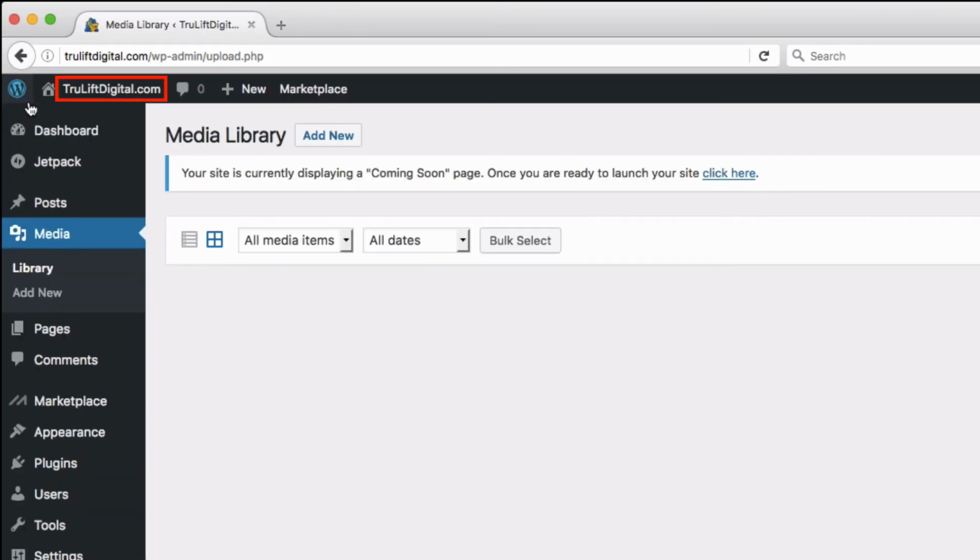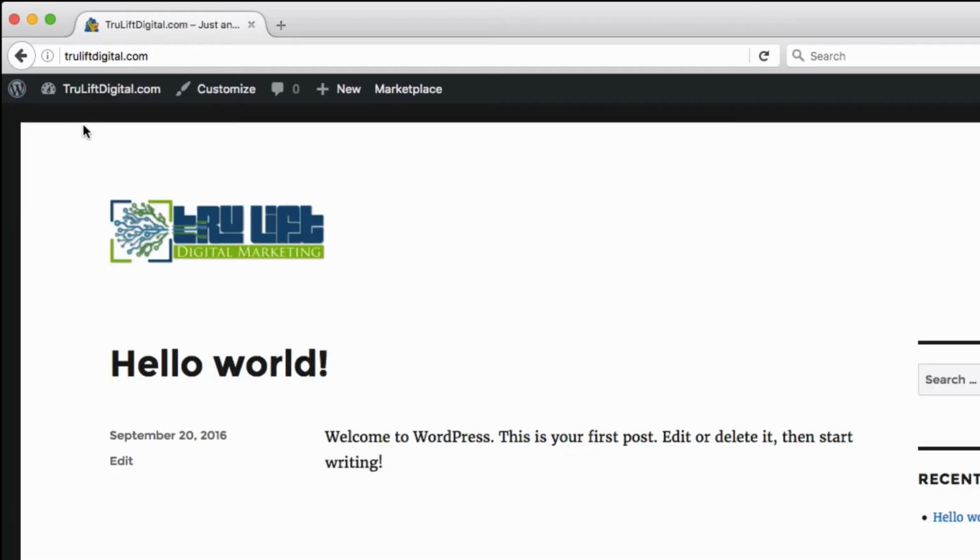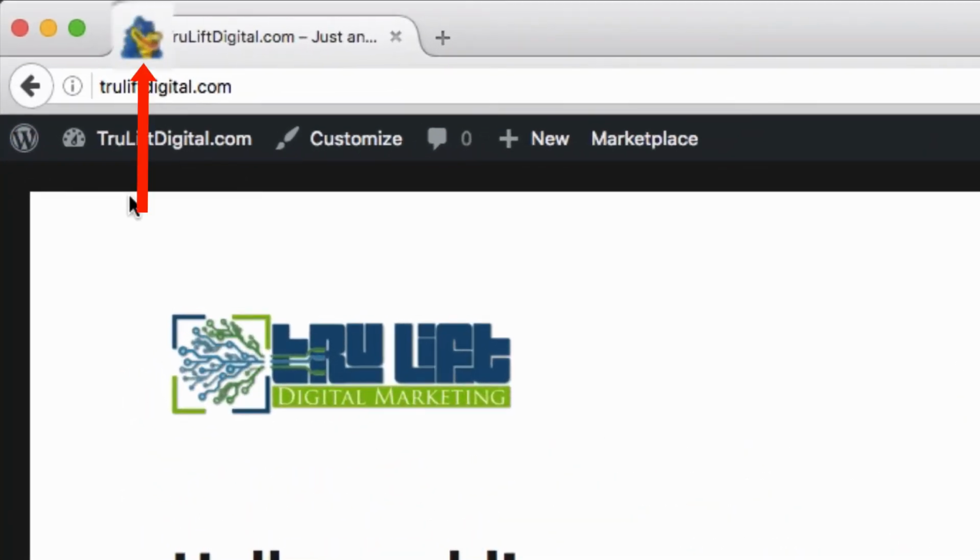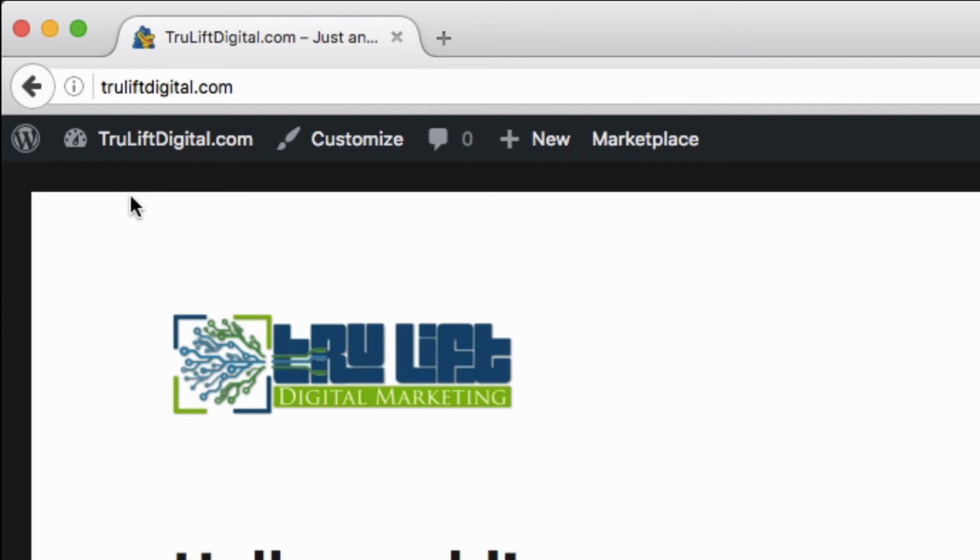I'll hover over my homepage URL in the top left and click on Visit Site. In the tab for this page, you'll see the HostGator Gator, which appears by default. This is the site icon, or it can often be referred to as a favicon. Anyway, it is the icon that I want to change in order to help viewers identify this site by providing additional branding and look more professional.